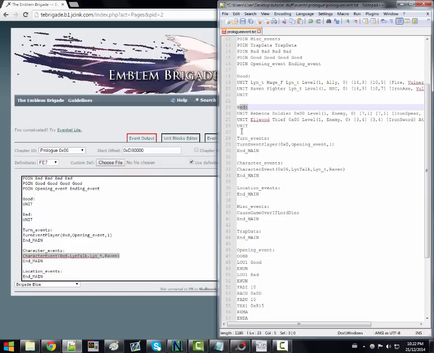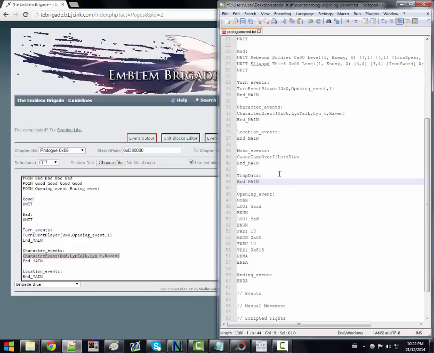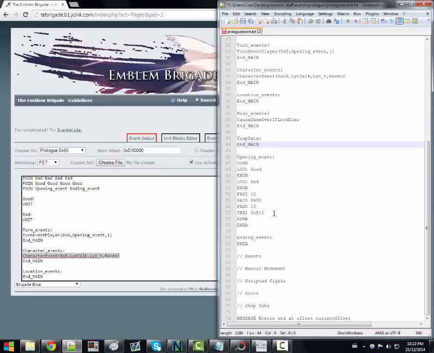These would be kind of considered chapters. Everything that ended in end main would be like chapters, and then after trap data is where you can put your events. So actually what we have here is a commented out thing that says events. This is basically for organizational purposes.